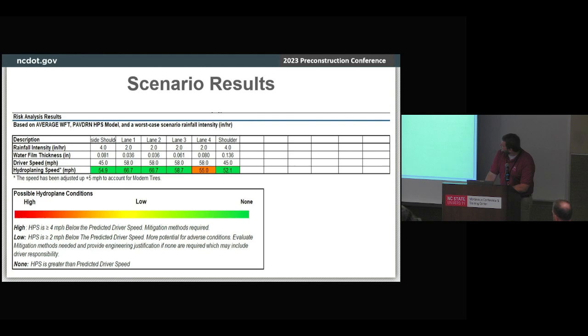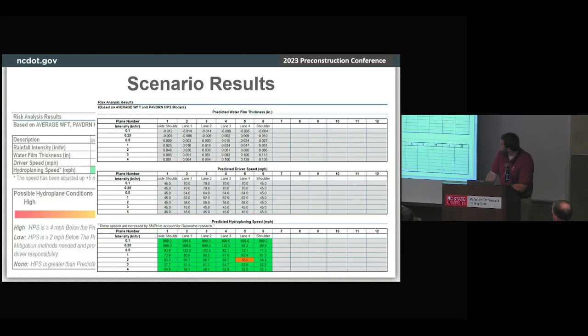So, you know, we've got our basic scenario results. They pop up. It shows us our rainfall intensity, 2 inch per hour is your control. We're seeing the problem is in the fourth lane, your outside lane. We also have a summary down here where you can look at your predicted hydroplaning speeds. You can look at it for different intensities. And as you can see in this occurrence, the 2 inch per hour is controlling.